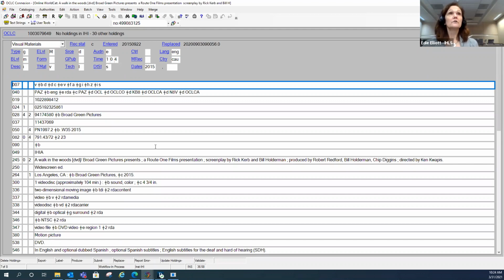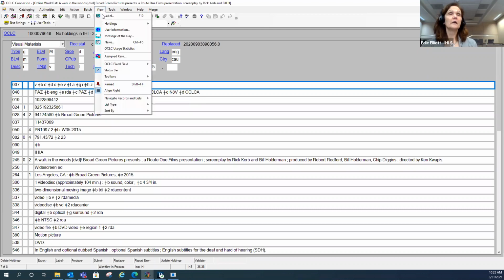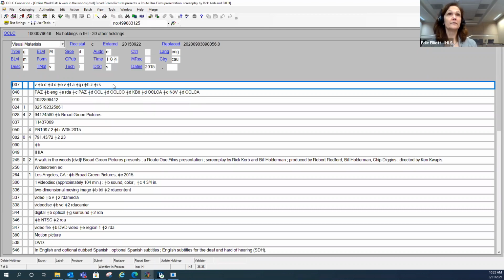So pinning just keeps a record open so that you can have other records open at the same time. Normally, if you have one record open and then you do something in another record, it closes the first record you were looking at. In order to keep that record open, you need to pin it. So I'm going to go up to View and Pinned.